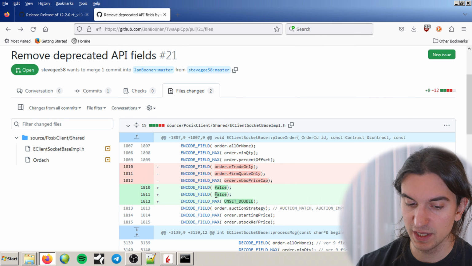So I'm inside the source folder in the TWS API C++ folder, and I'm going to get to the exact spot there, shared EClient socket base impl.h. That's the first header file that we need to change. I'm going to open this in my text editor, which is Notepad++. Now I'm going to go to the line that they specified that needs to be removed or changed, which is line 1810.